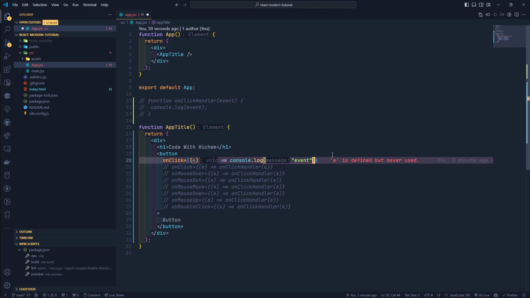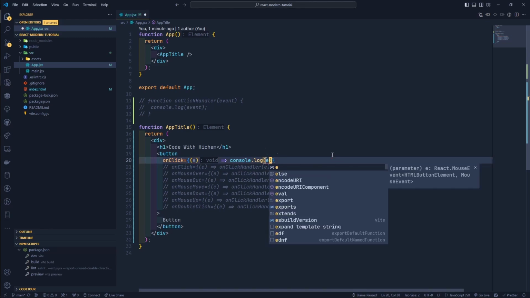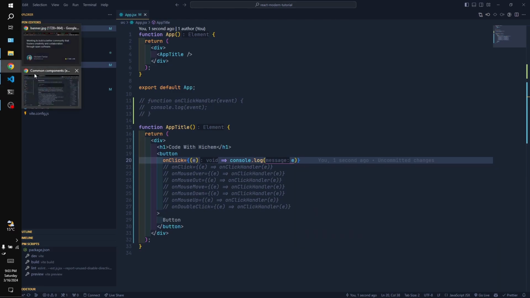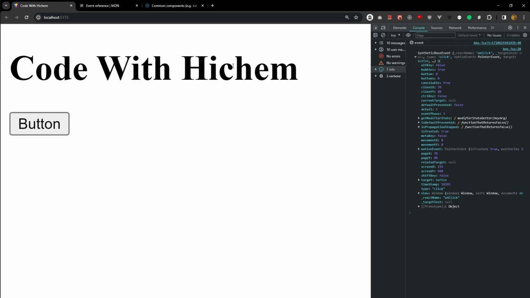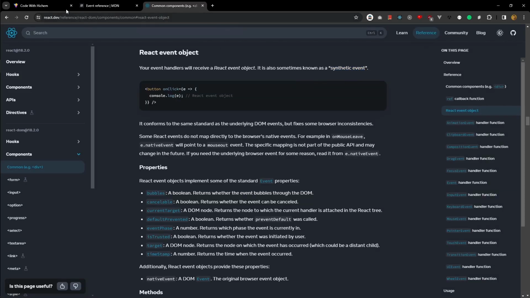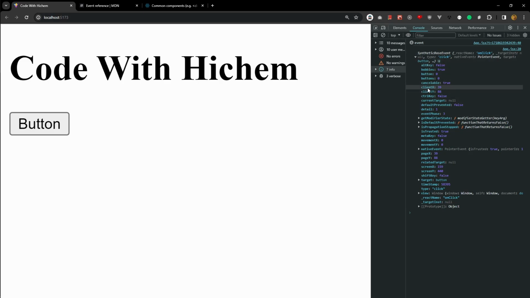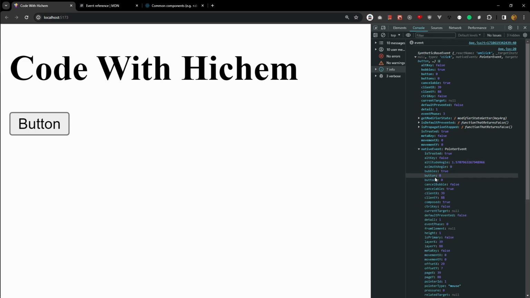So now we're gonna actually log the event itself. And if we go back to the browser and click the button, as you can see, we got the event, the synthetic event, which is exactly what the documentation says. And this has a bunch of properties, and we have a property called type, and it's click. So this is how we know it's a click event. And if you want access to the native event, like the one by the browser, you can just check this property called nativeEvent, and you will have access to the original event that's emitted by the browser.